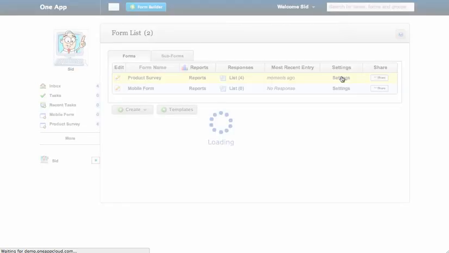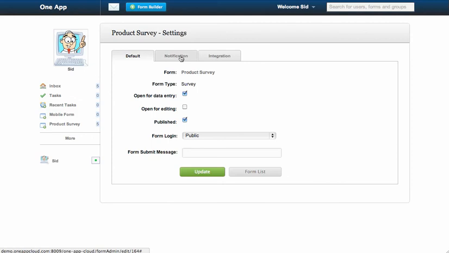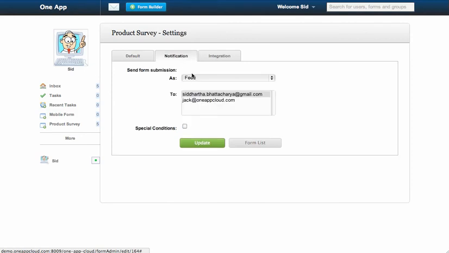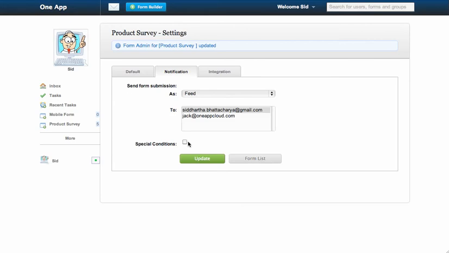So I'll go to form settings and then go to notification. Out here I have a couple of options. I can choose to get an email notification every time a form submission happens. Or if I want to reduce the number of emails that I get, I can simply use the collaboration feature provided in the tool and mark all the form submissions as feed. So anytime a new form gets created, I will get a new feed notification in my inbox. This way it reduces the number of emails I get, and I can still be notified of the form submissions. So I'll go back to list.